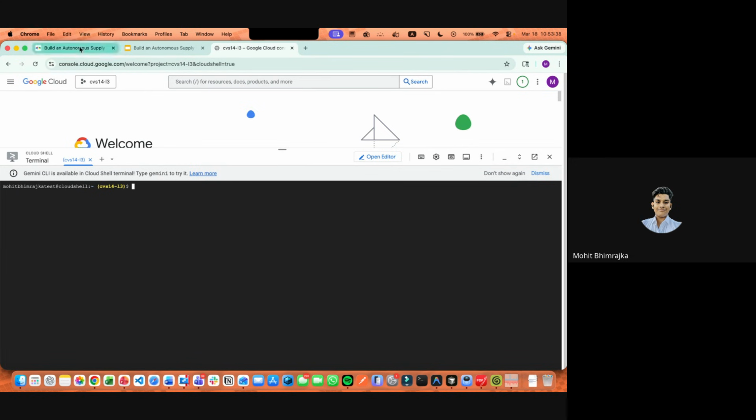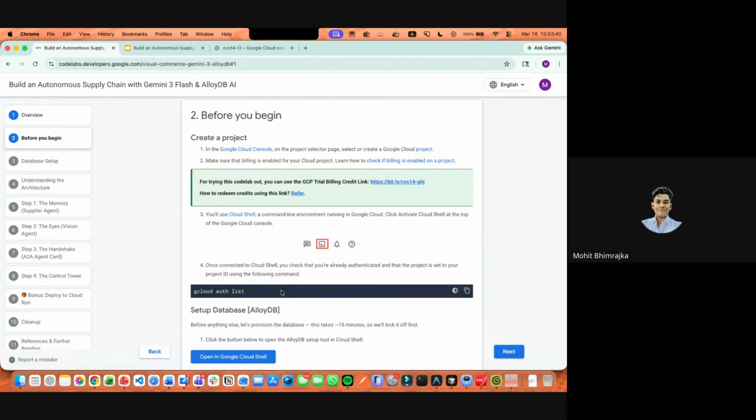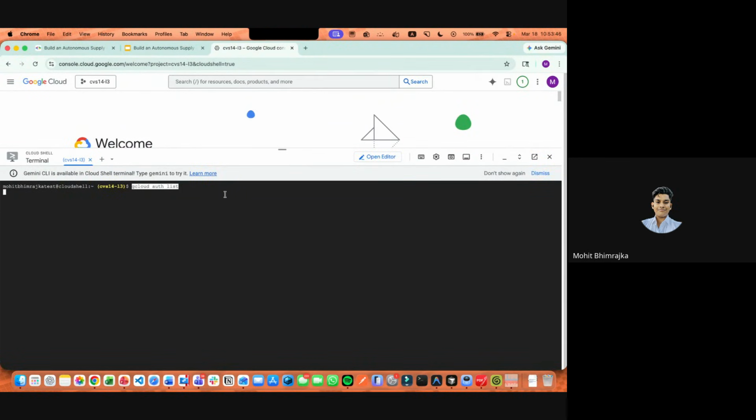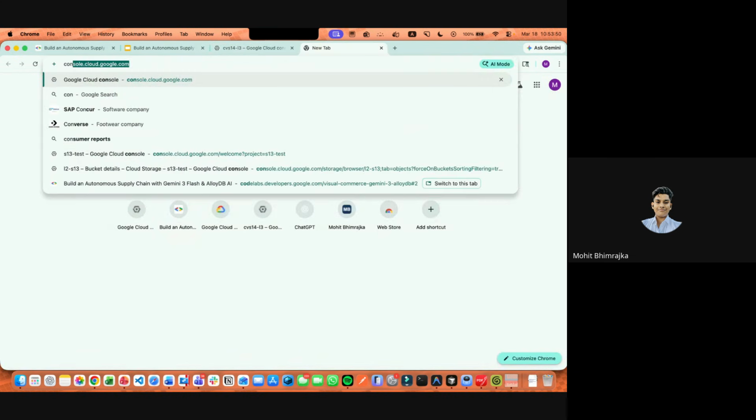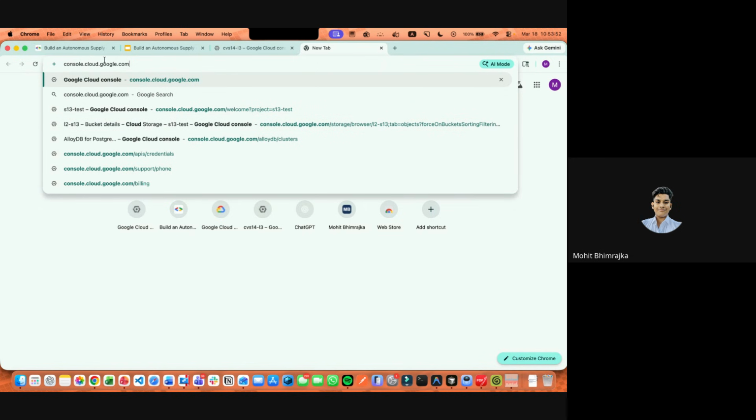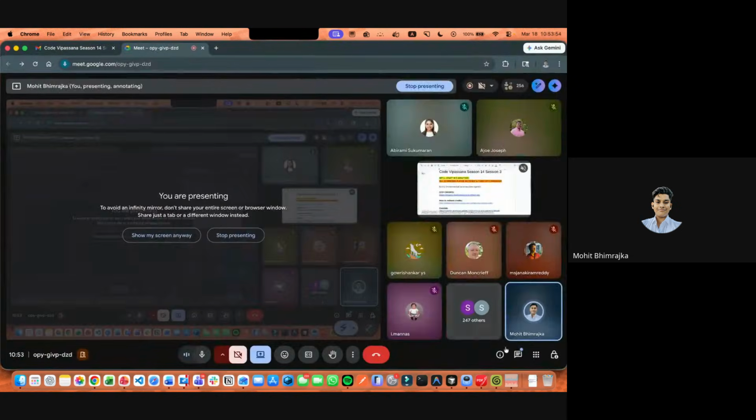One thing that we need you to do right now is make sure that you are authenticated in your terminal. Can I repeat which step? So you need to go to console.cloud.google.com. That's the website that you need to go to.